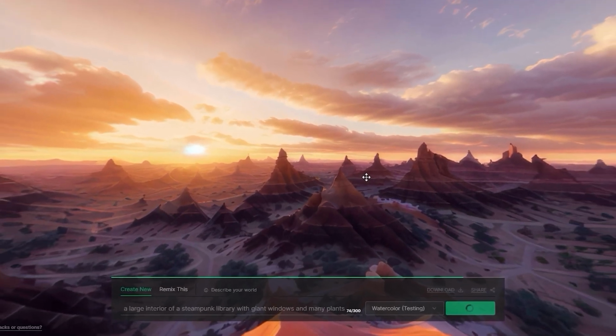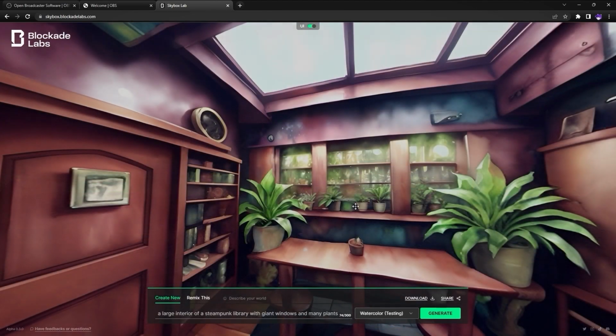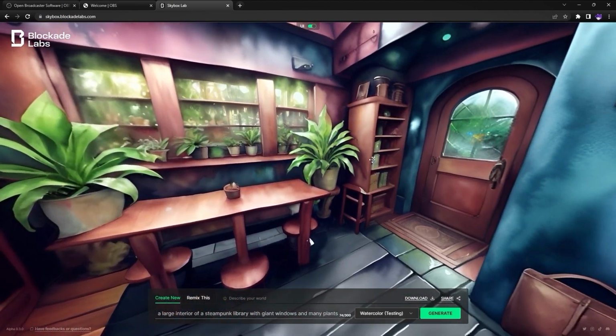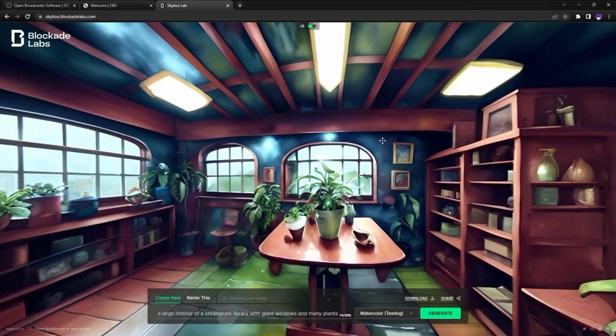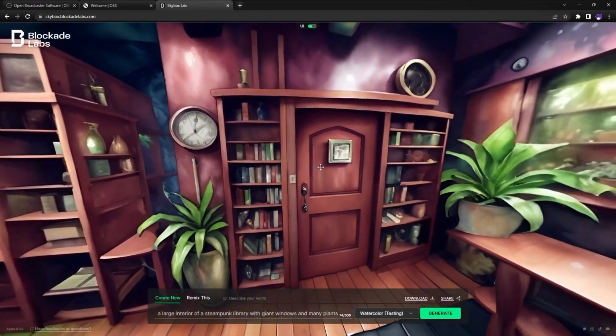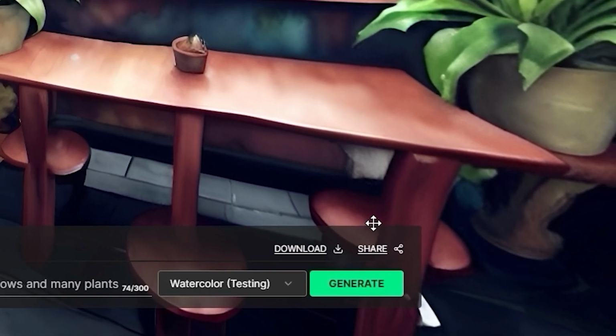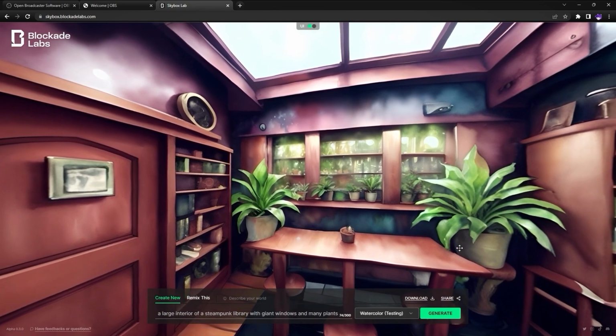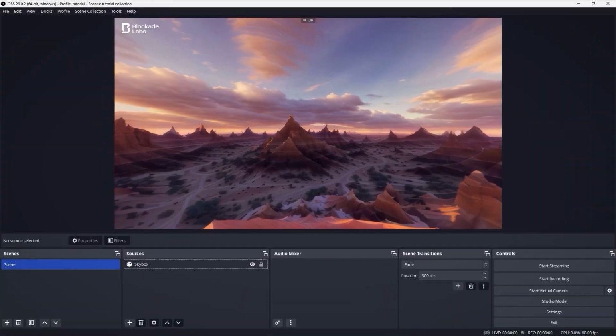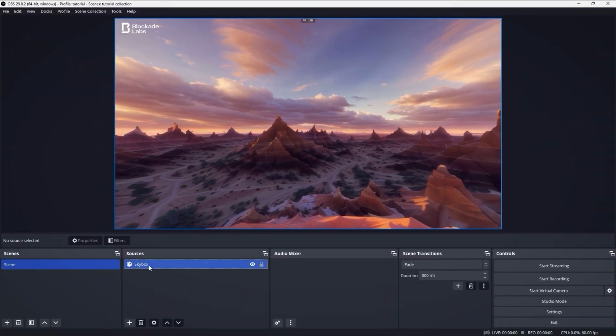The image is being generated, and here we have our output. Now if we click the share link at the bottom right of the interface, we will have a link of this piece of art saved to our clipboard. We can use that link inside of OBS where we originally loaded our browser source.